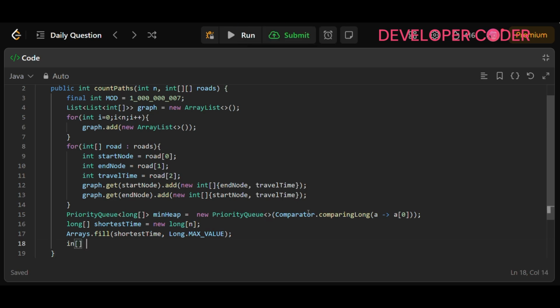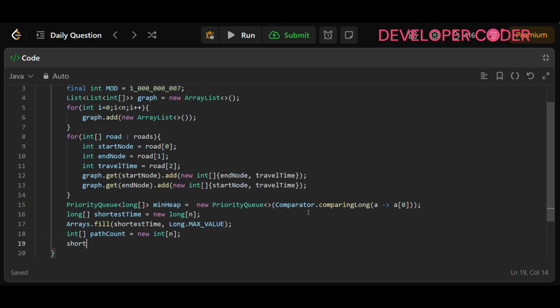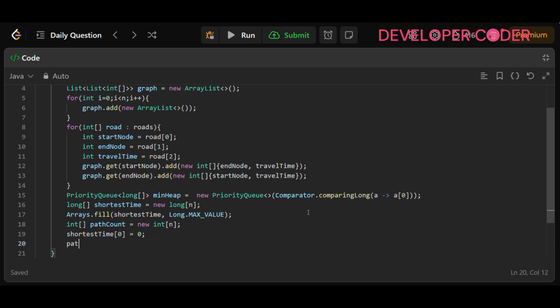We have to create the array for path count as well. So here you can write int path count, and here you have to write new int, and here you have to write n only. And then shortest time, you already know for the first it will be 0 only, since we are already starting from there. Let's suppose the path count to reach 0 is just 1 in the starting, all right.